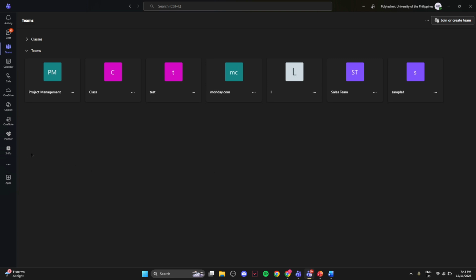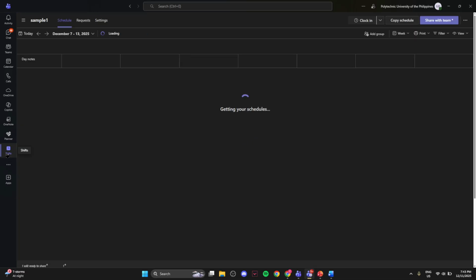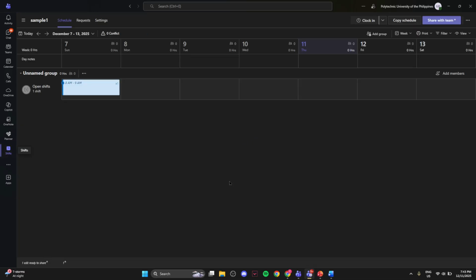For our purpose, you'll want to locate and click on the Shifts tab. This is specifically designed for managing work schedules easily and effectively. Once you're in the Shifts section, you'll need to choose the team for which you want to manage shifts. If you're part of multiple teams, they will all be listed here. Selecting the right team is crucial because shifts are organized on a team-by-team basis, helping you manage your time and tasks more efficiently.